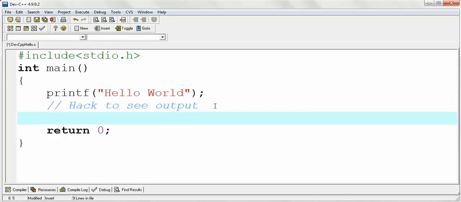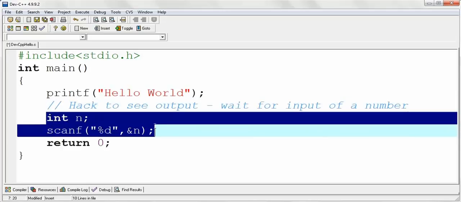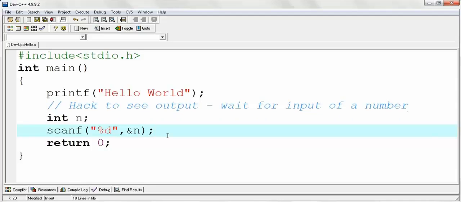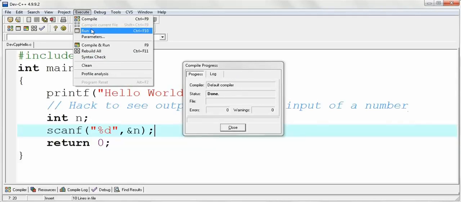And now I'll write 2 C statements. With these 2 statements, we are saying that the program must take an integer as input from the user. So when you would run, the program will wait for you to enter an integer. Let's compile and run this code and see what happens. Compilation is successful and now I can run.